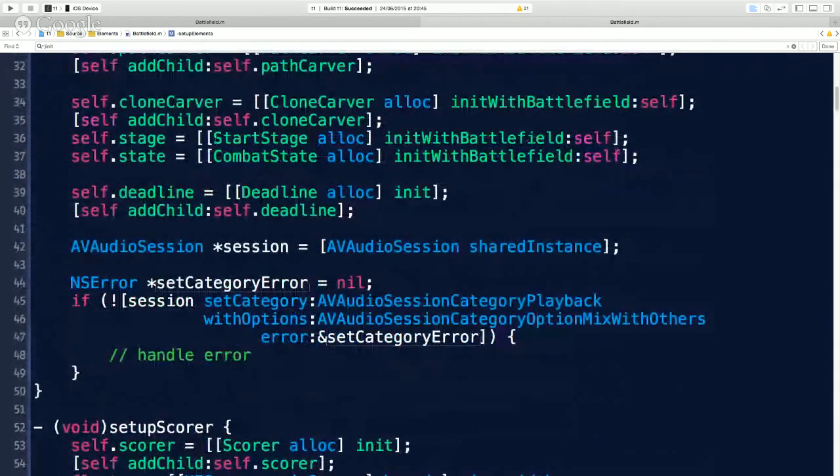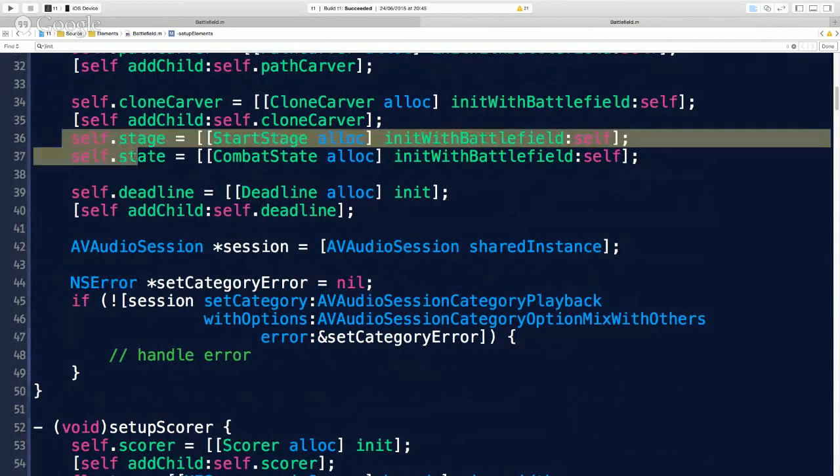Oh yeah, and then there's the deadline, which I think you saw in the video. There's a red line that comes down, and that kills you, so it's basically a time limit. And yeah, we have some interesting code here.